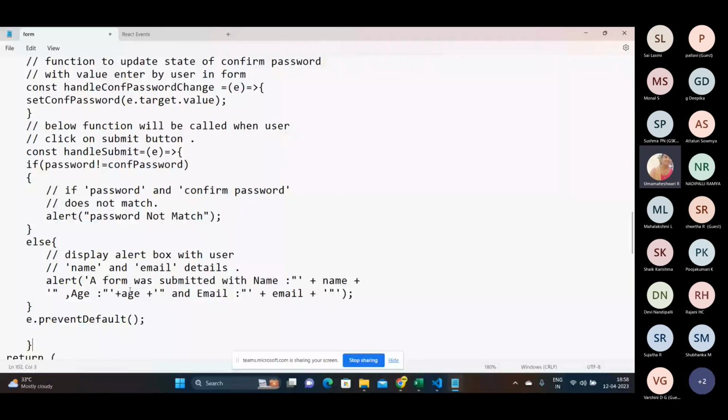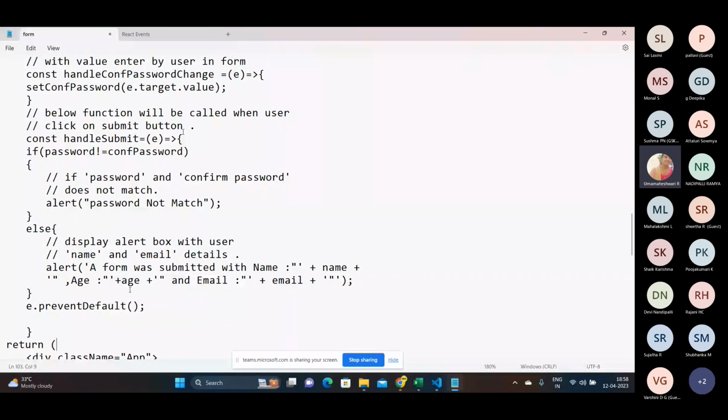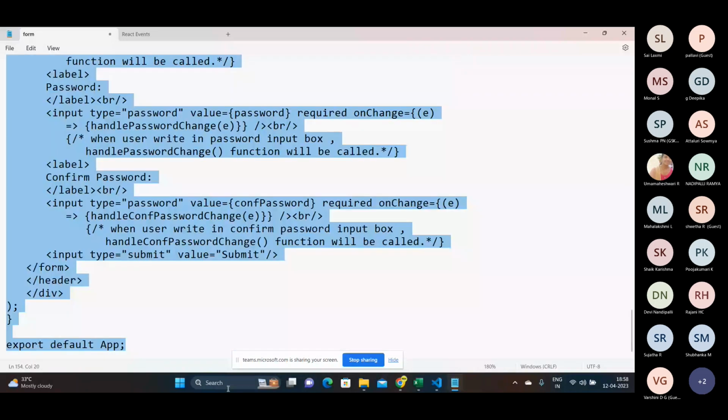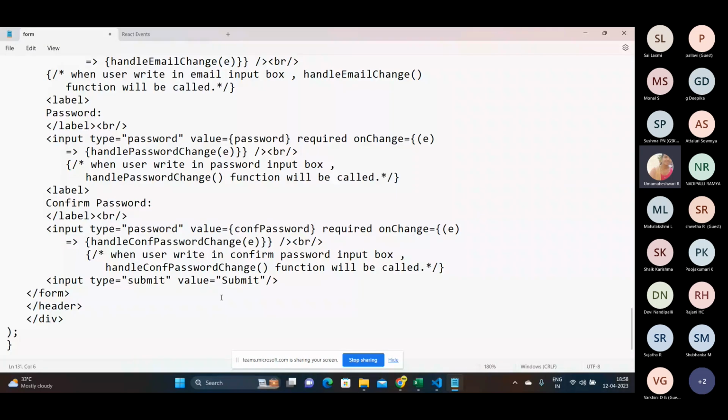Okay. So this is a kind of JavaScript, and it is validating here in this part. And then here only we are creating what? The elements. The form part goes here.